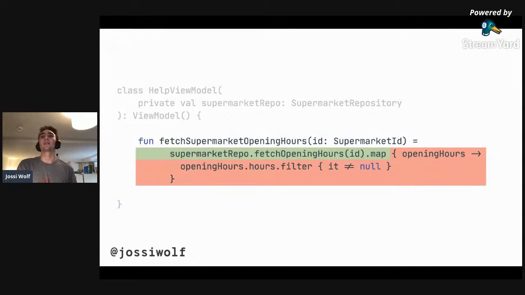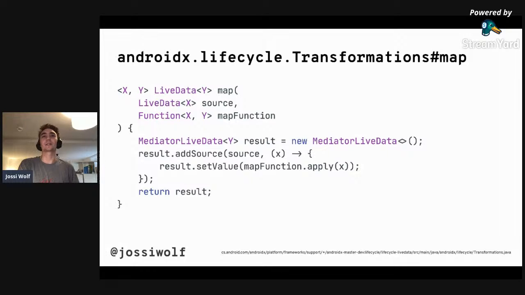But it turned out that actually the execution context was switching. So this lambda that we passed to the map function would suddenly be called on the main thread. And this was a little bit surprising. So we took a quick look into the documentation. It's useful if you can read, after all, and it turned out, oops, there's something going on. So let's take a look at this map function behind it. This is just directly from the AOSP source code.